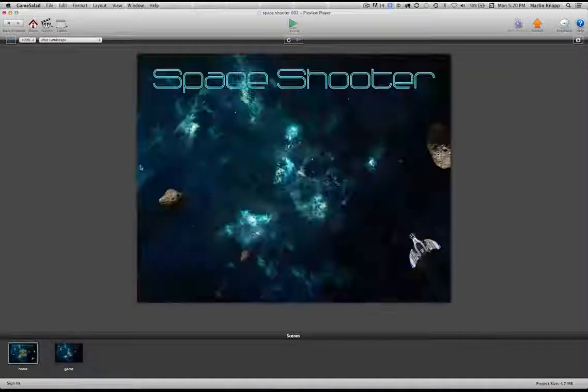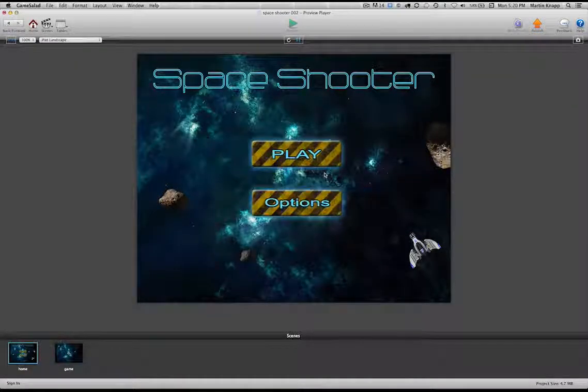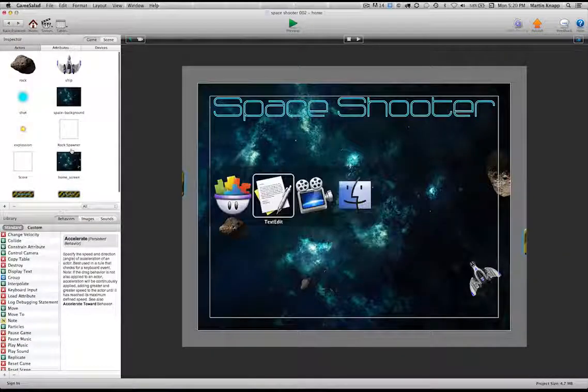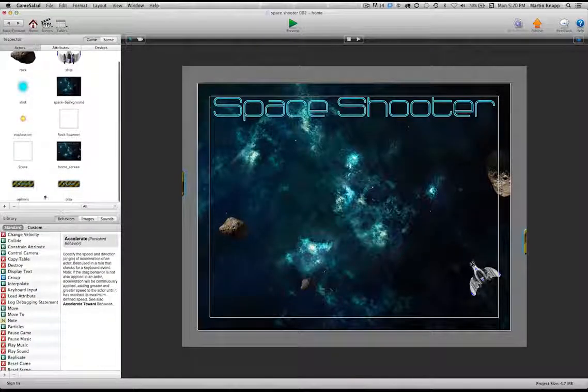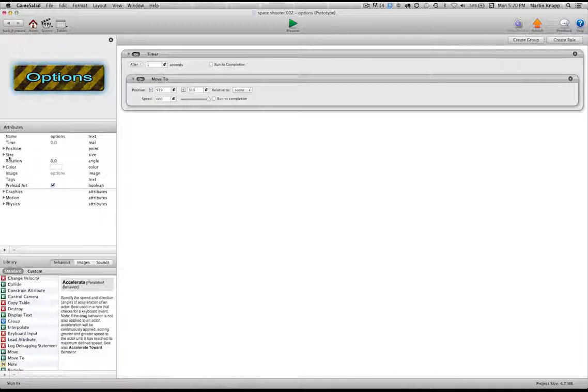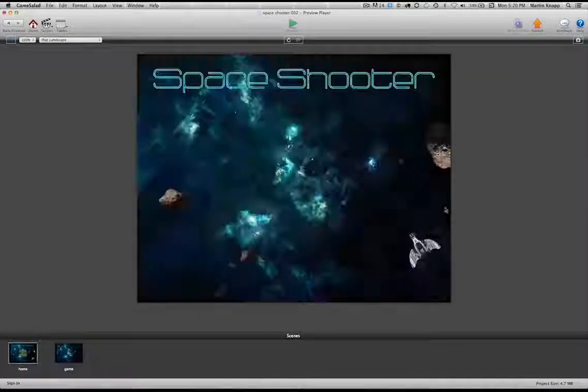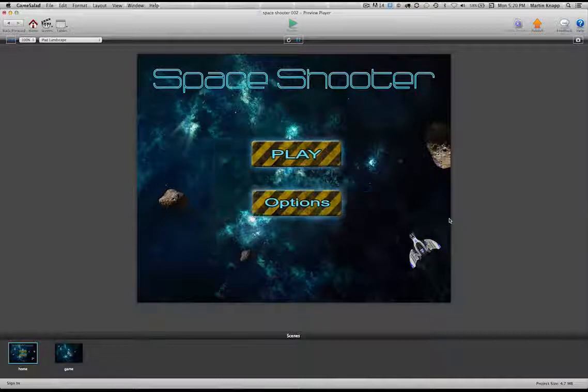Now if I preview that, it should come in straight across, as it does. And then the options button, its Y was 313. So I'm going to make sure that its starting position is at 313 and preview that as well. And we can get things coming in straight across.